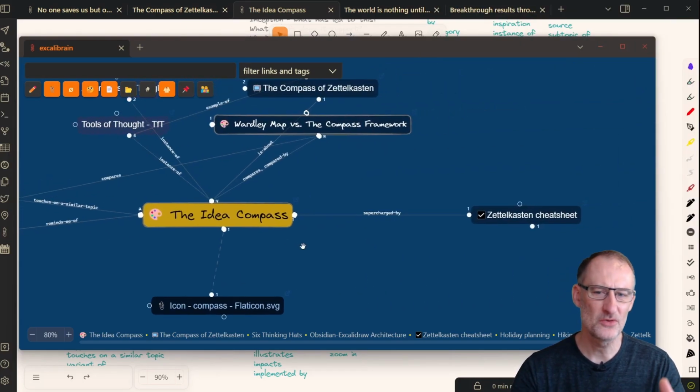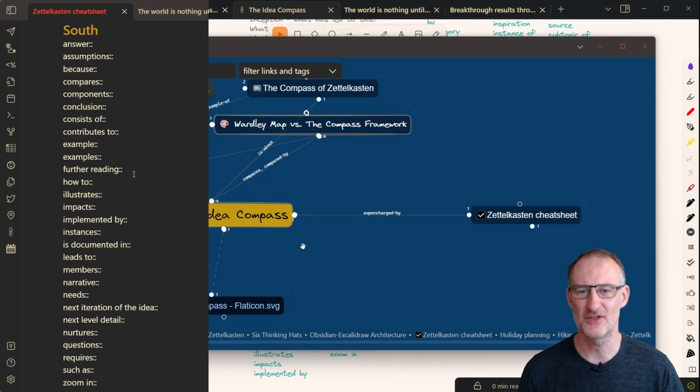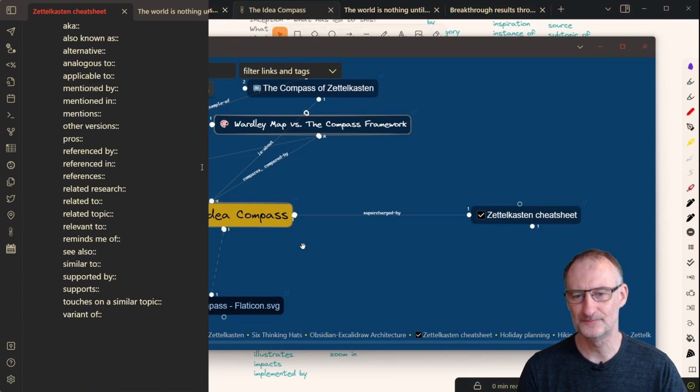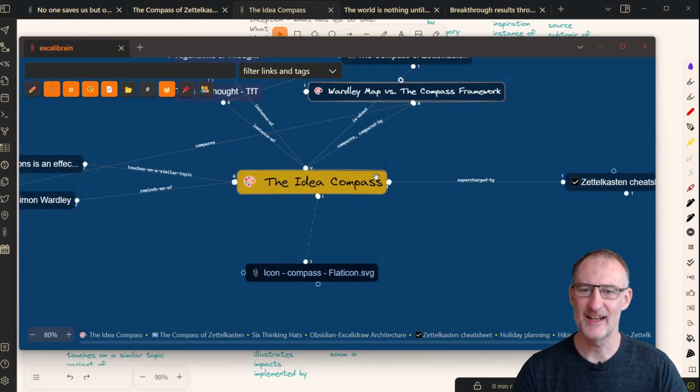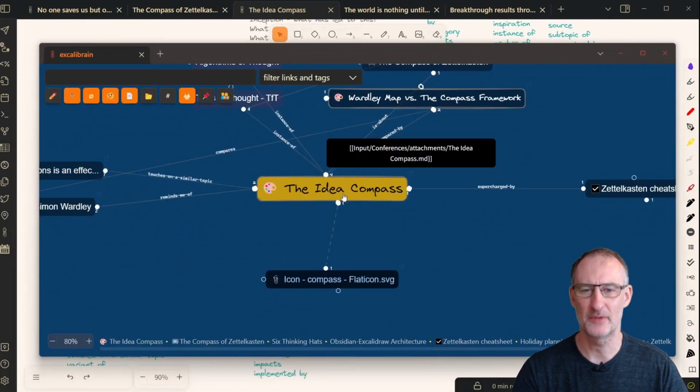And then what can supercharge this idea is creating a cheat sheet. I'm going to show you the cheat sheet in a second and why I think that can supercharge this. The cheat sheet includes a list of questions that you can use as a template when you're working on a document. And then in this case, I have nothing below this. I have only the compass icon, but that's not because it is part of this image, and that's why it's a subtopic of this in ExcaliBrain.